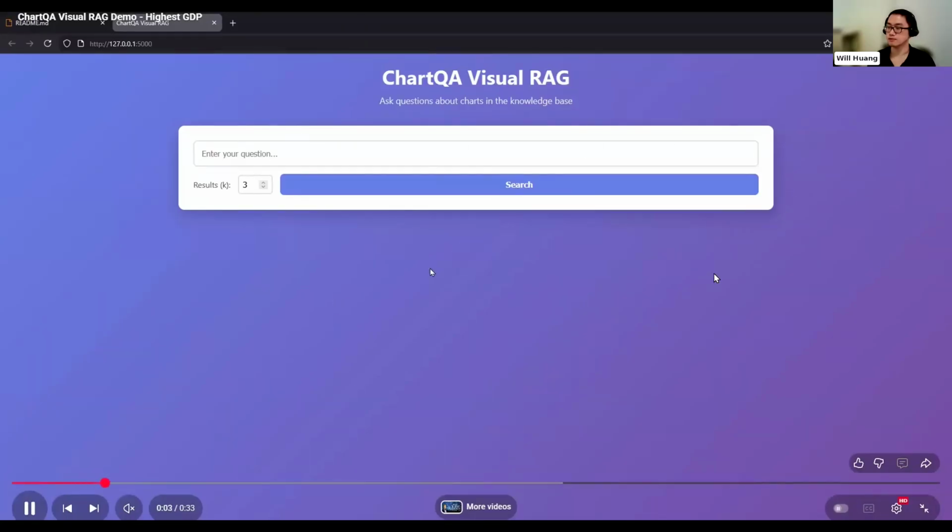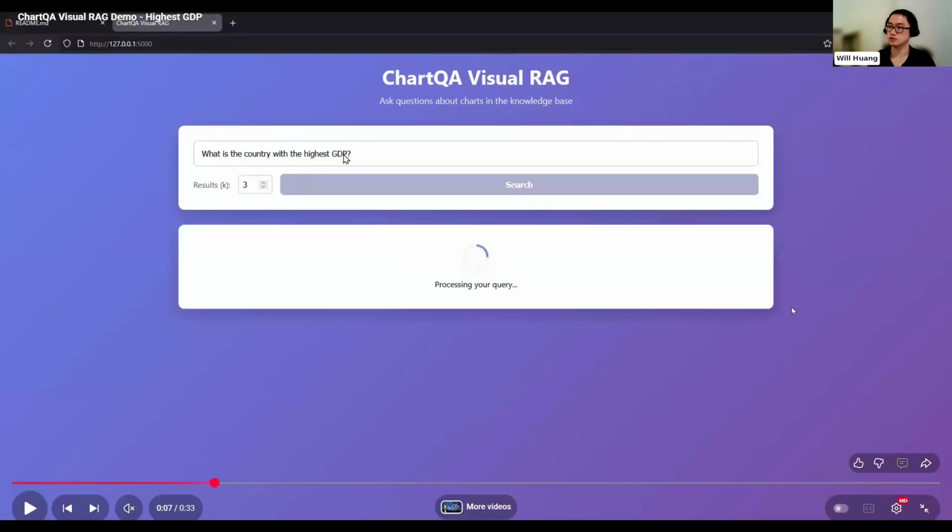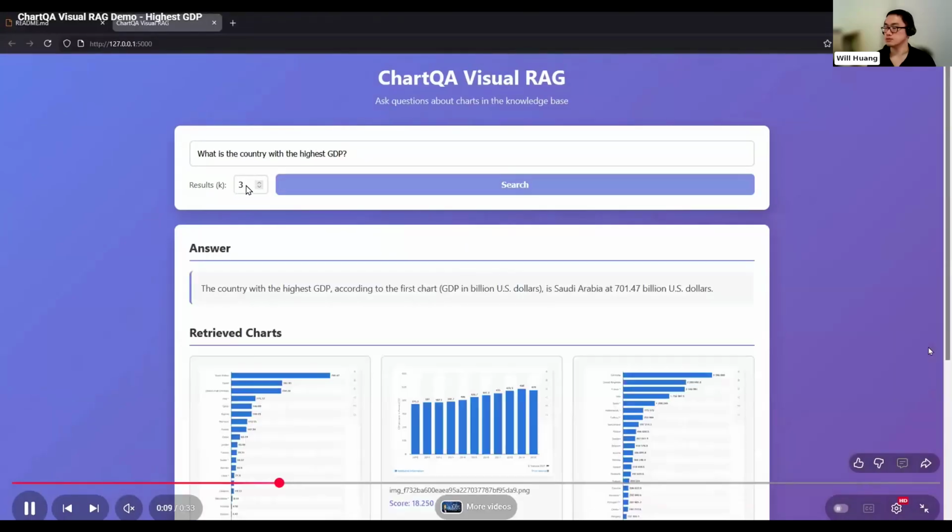Here you can see that we have a window for the user to enter their text question, right? For example, what's the country with the highest GDP? And here by default, we try to return the three most relevant plots, right? And once we click search, you can see that the visual RAG now provides the top three charts from its collection of charts, but also provides an answer. For example, its answer is that the country with the highest GDP will be Saudi Arabia.